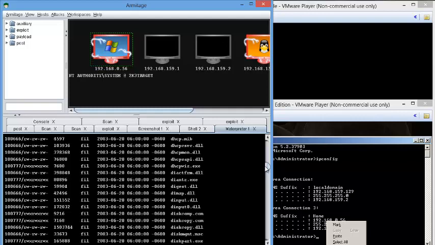So in a nutshell, Armitage makes it pretty simple to actually exploit a system with relatively little knowledge about the actual back end of Metasploit. However, it does take a lot of research before you can actually choose what attacks to send to those vulnerable systems.